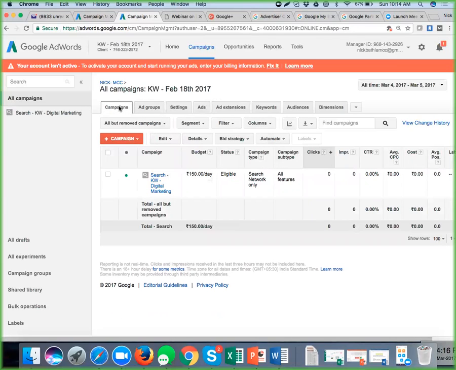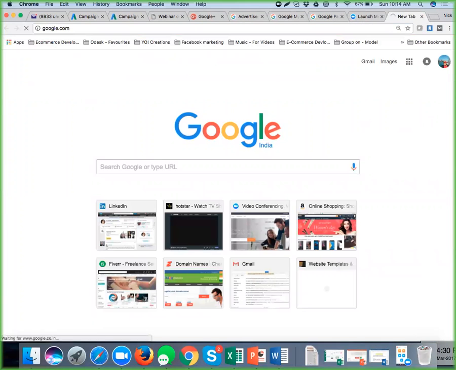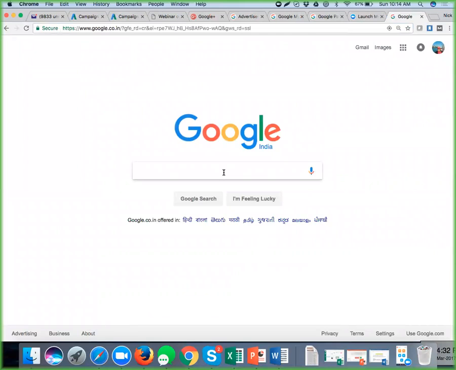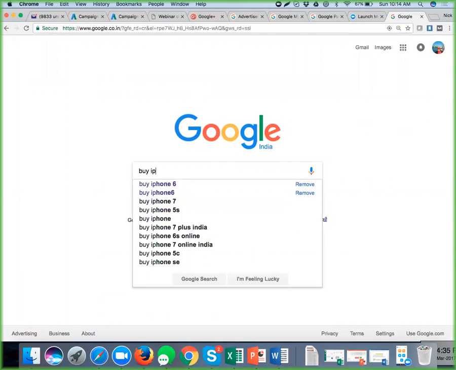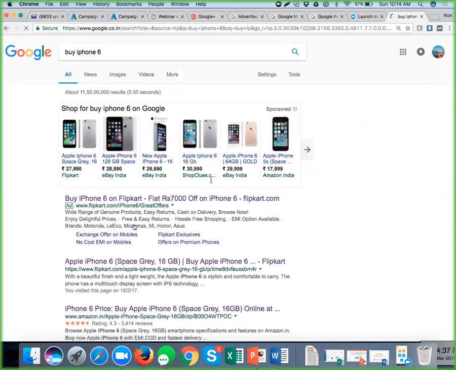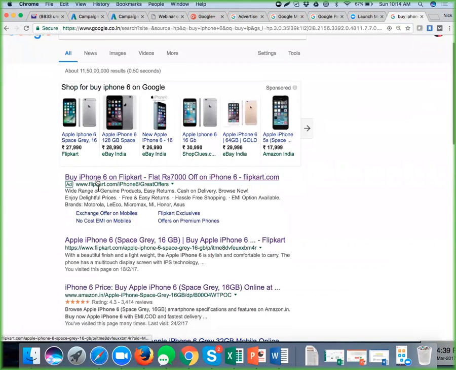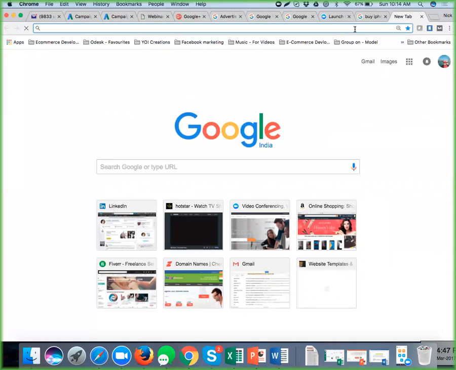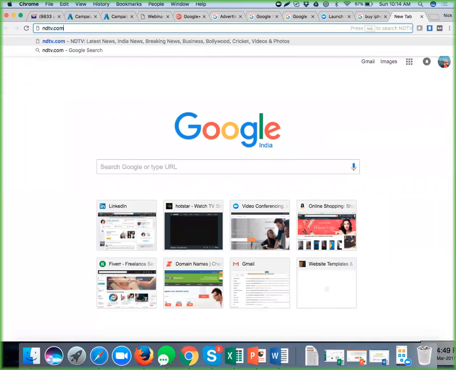Even a text ad or a video ad can appear, but it will not appear on a search engine results page, if you remember right. A search ad is always shown on a search engine, which is Google. If somebody types in a certain search query, whatever it may be, the search campaign's text ad comes up. Whereas if we talk about display, it comes up on any third party website. We spoke about this the other day.